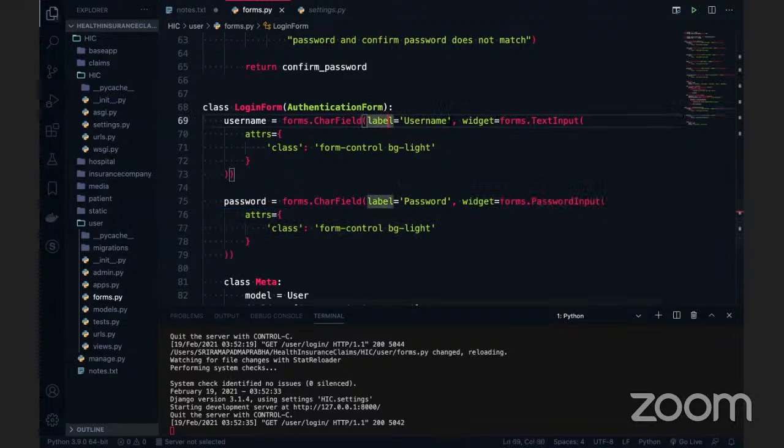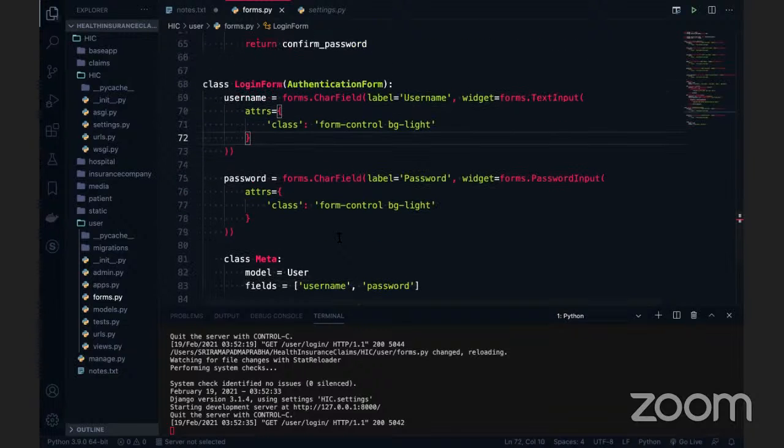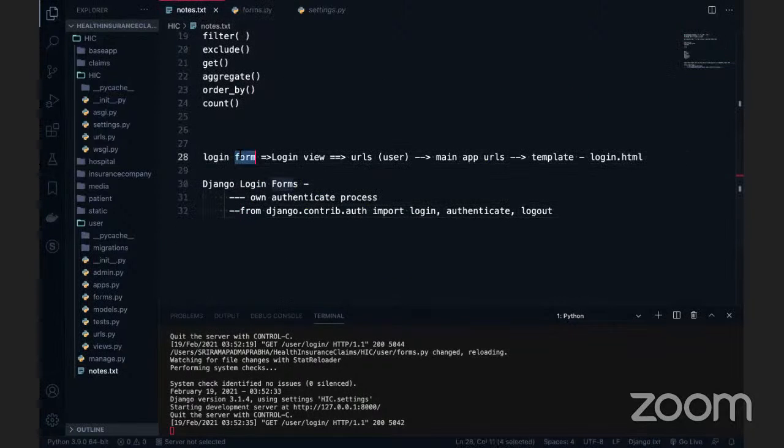And username is the label username, and widget is equal. Like this, we are providing the information, right? So we are done with the form. As for the flow, you can see here, first one is the login form.